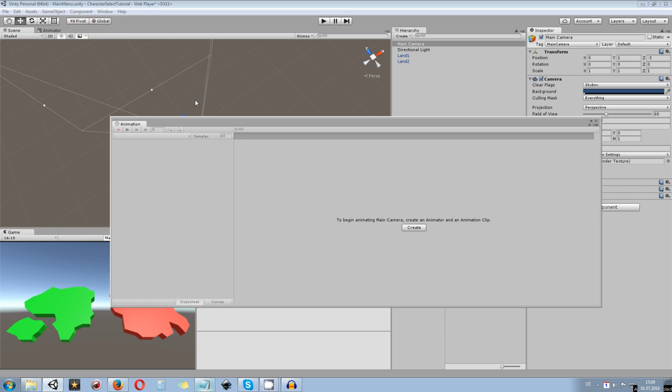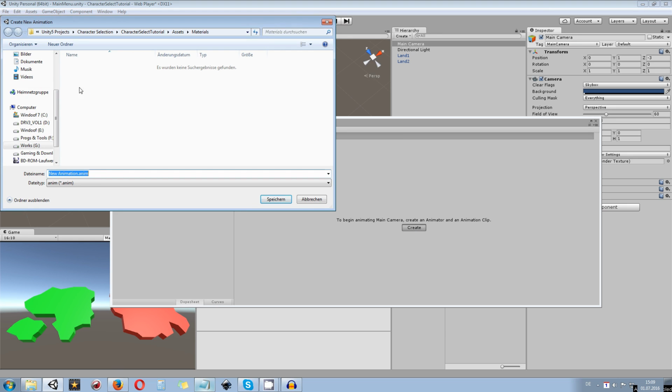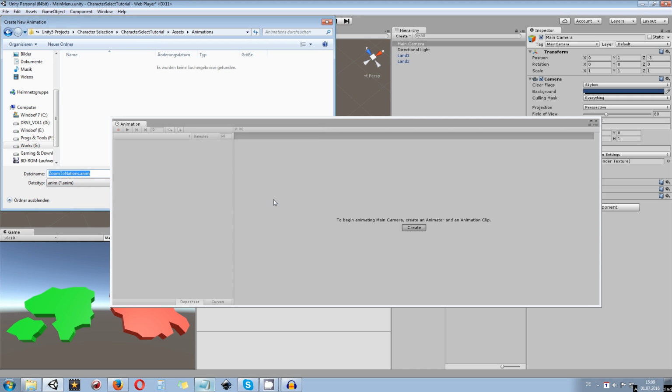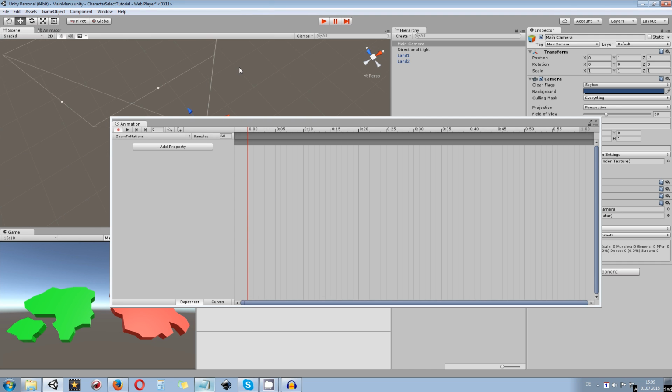I go to the animation window, and with the main camera selected, I create a new animation clip in my animations folder. So I go to my character select tutorial, in this case assets, and there I have an animations folder. This animation will be a zoom to nation. I could just call it like this, or nations. You can call that whatever you want. Just make sure that naming convention is very important for future projects and other things too.